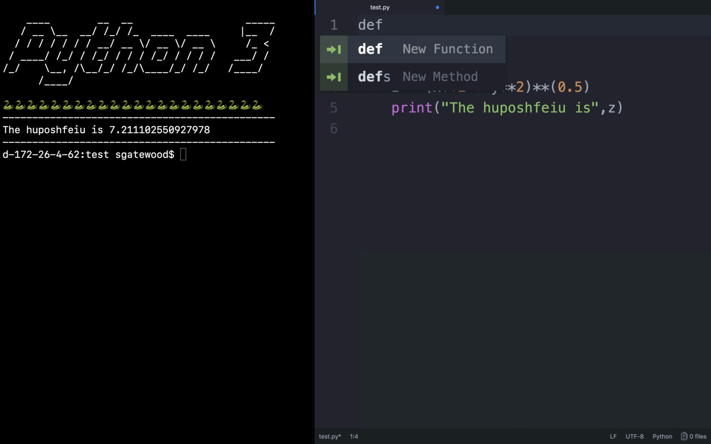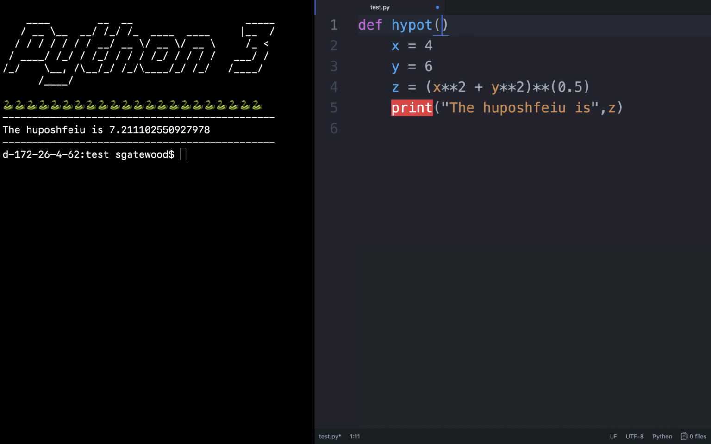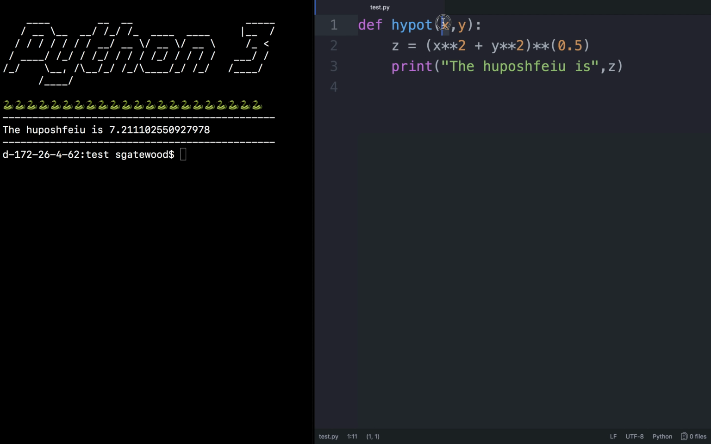So you've probably seen this. I do def. I'm going to call it hypot, and it's going to take in x and y. So I don't have to assign x and y here, because those are coming from whatever they passed in, right? I'm basically calling the first thing they pass in x and the second thing they pass in y. And then it goes into this formula here and prints out there. So if I say hypot of 5 and 6, then, oh wow, there it is.